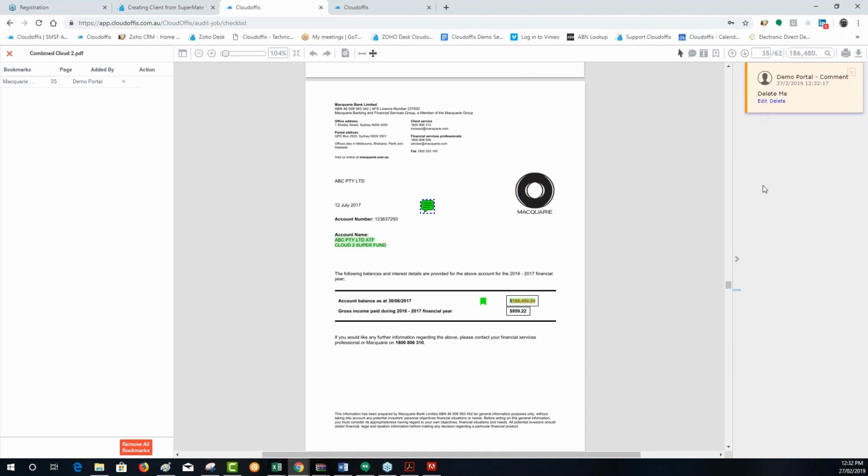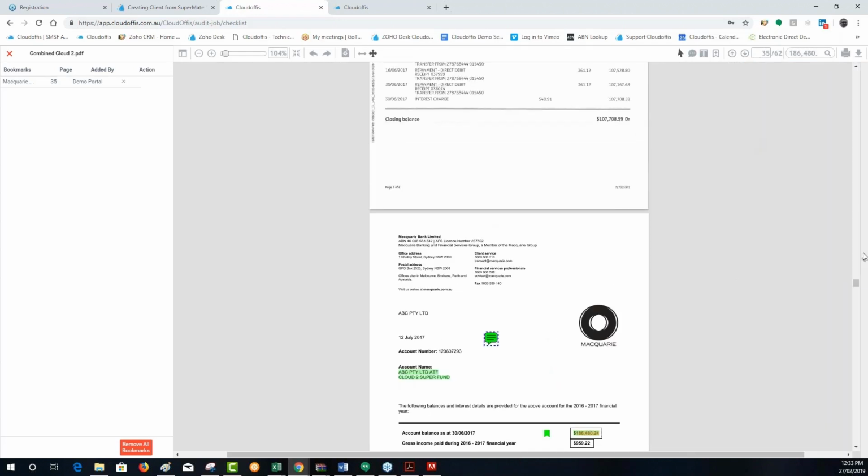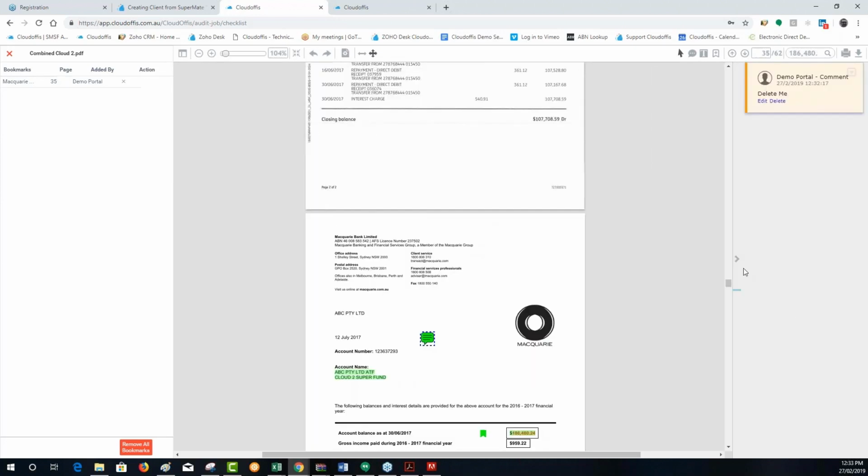For those of you that have been with us for a while, you would have realized that previously the comments would always appear on the right, and you had no ability to edit or delete them. Very important to note that when the auditor now comes in, they can't edit or delete your comment, but they can reply and respond. And if I wish, I can just close that down. Let me just demonstrate that.